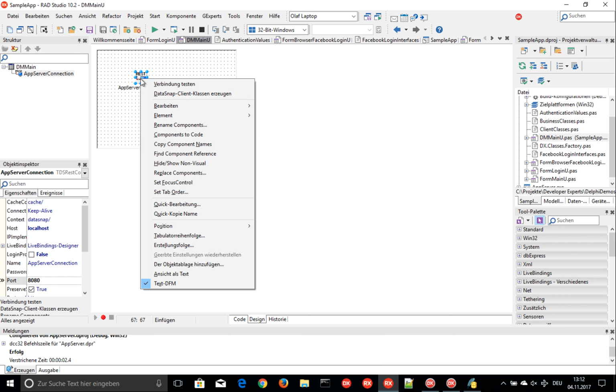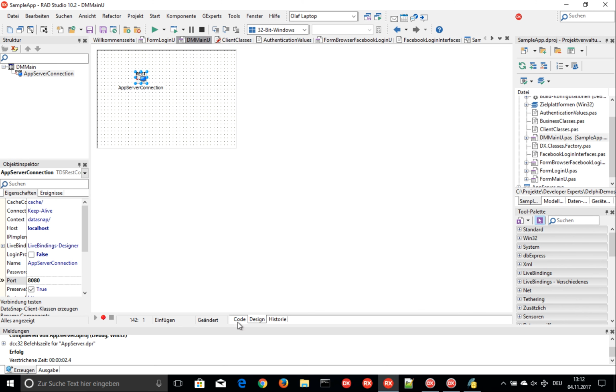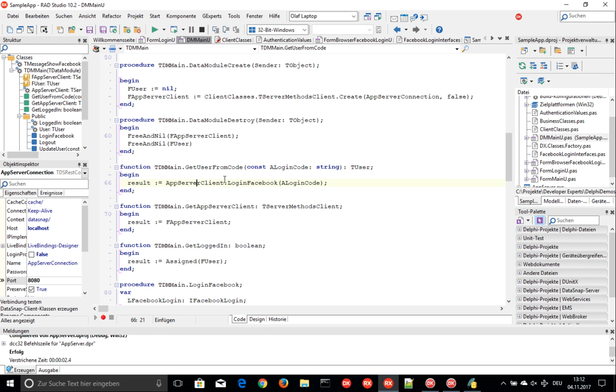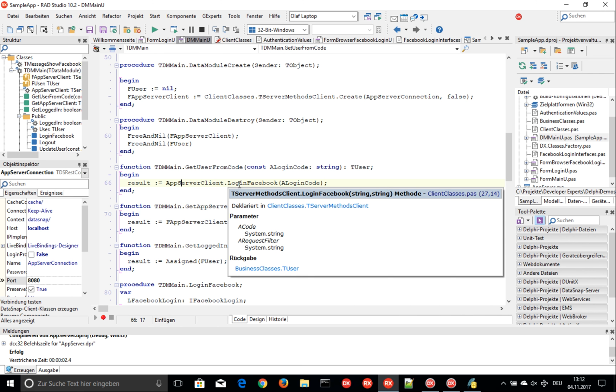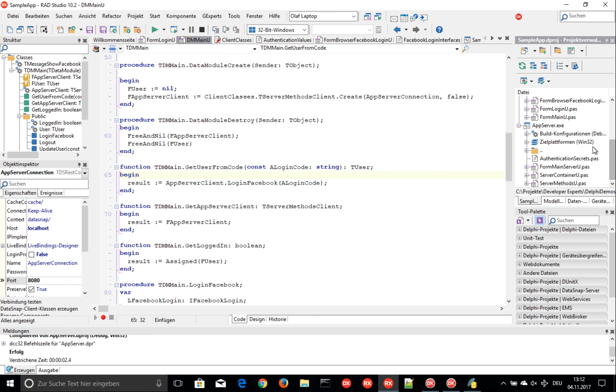And what I did is I created a DataSnap client class file. That's what we've got here. The client classes are basically the access module to get access to the methods on the server side. So when the data module gets created, we create the app server client, and we use the login Facebook method here. All right, so login Facebook is then obviously a method on the server side.